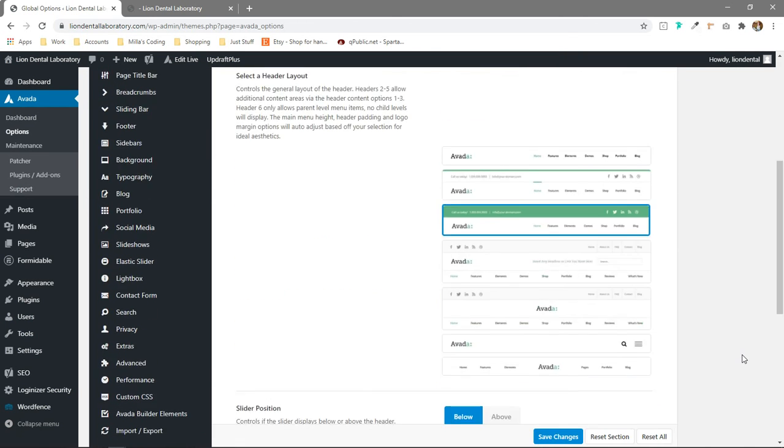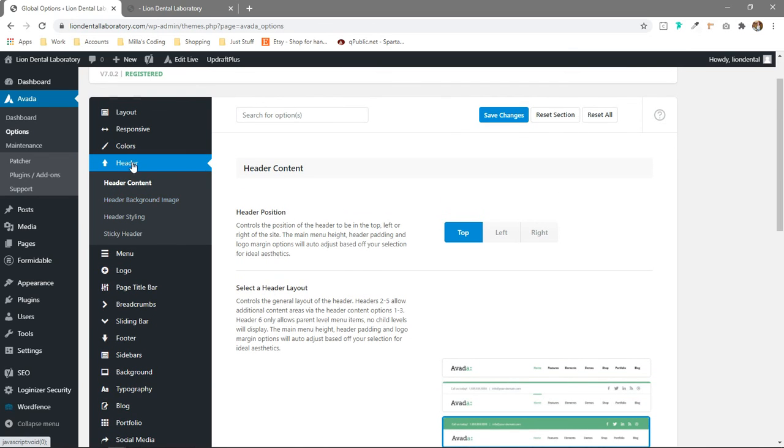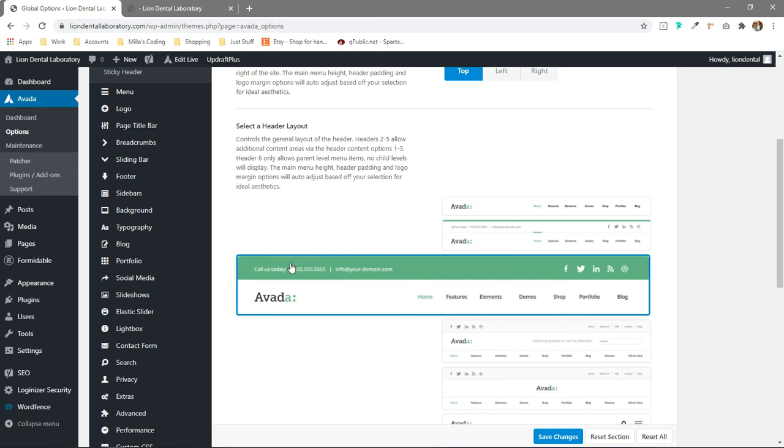And you're going to come here. Oh, it's already there. So under Header Content, this is the header you're using. So as you can see, if there was a main menu, it would be underneath this top menu right here.